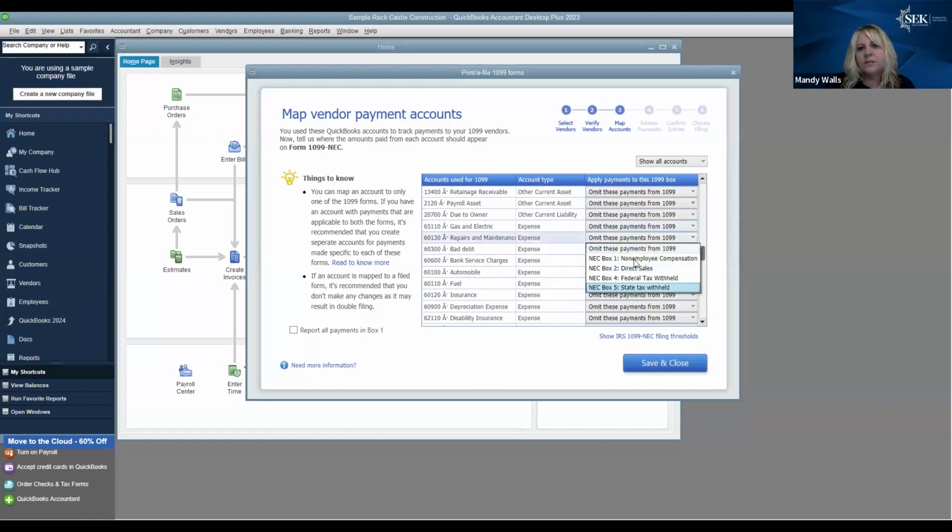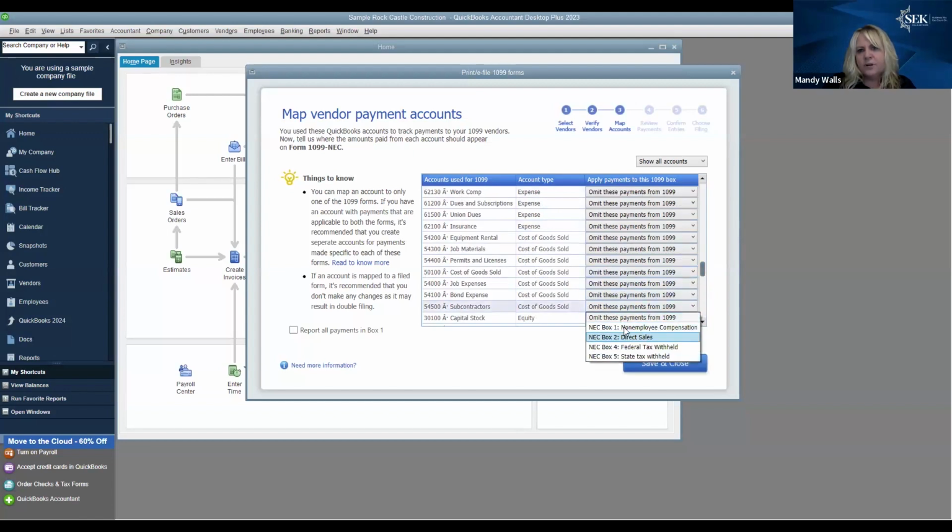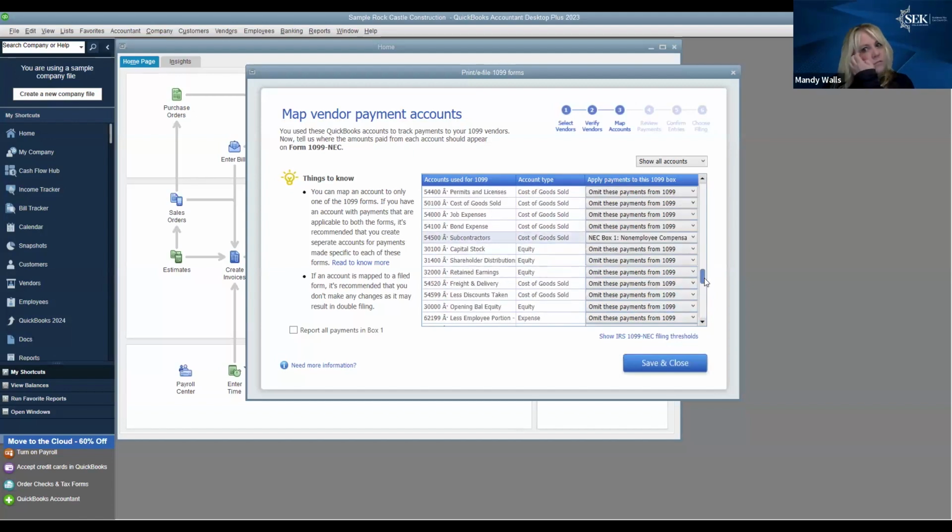So repairs and maintenance, and this is just mapping it to which box it's going to go to on the 1099. Automobile might be. Cost of goods, not usually, except for the subcontractor one here. Cost of goods is usually just your cost of materials.